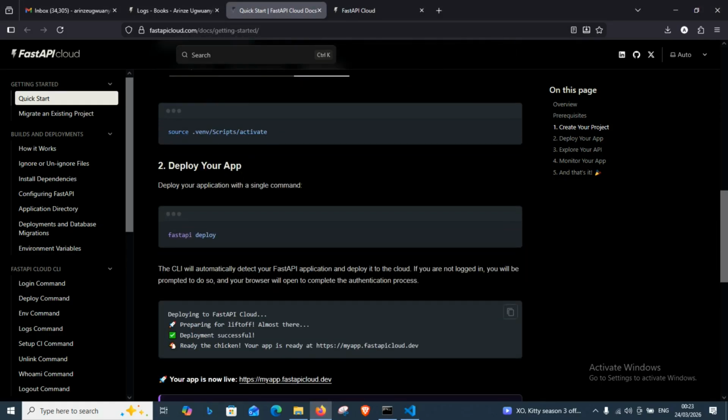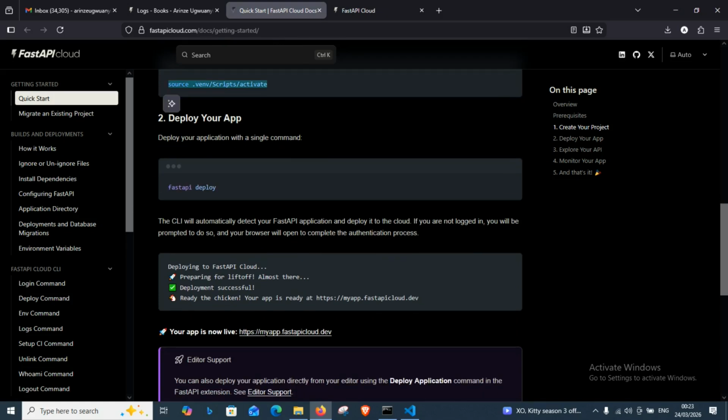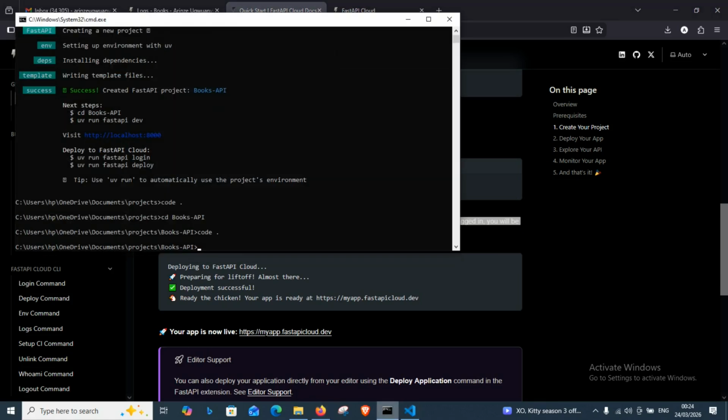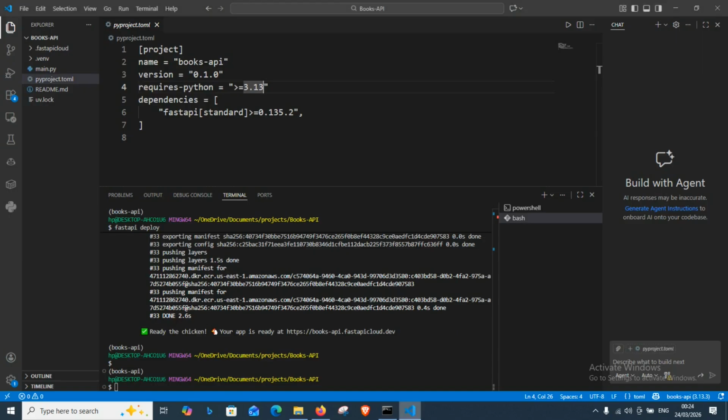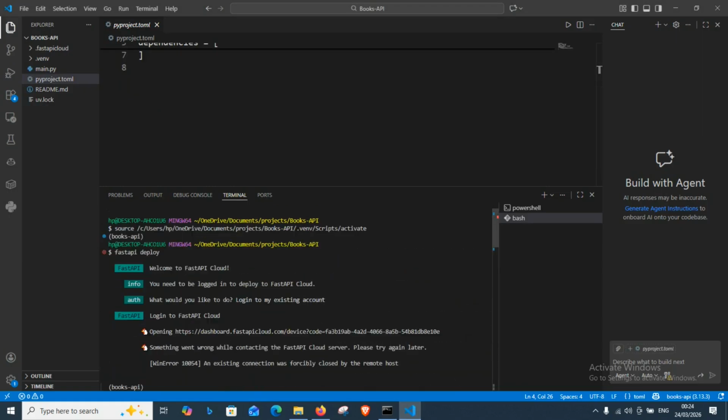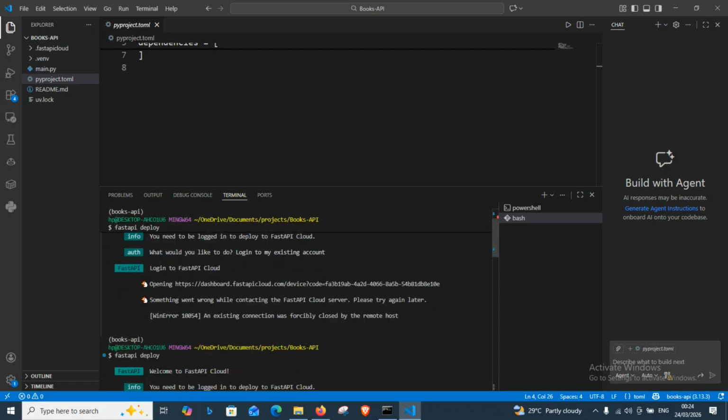Once you have activated your virtual environment, you can easily run fastapi deploy, as stated here. Once you do it, it's going to require you to log in from your CLI, from your command prompt. I think I set it up here, but I was using this place. So you could prompt it to sign in. This is where I did fastapi deploy, and it required that I log in.